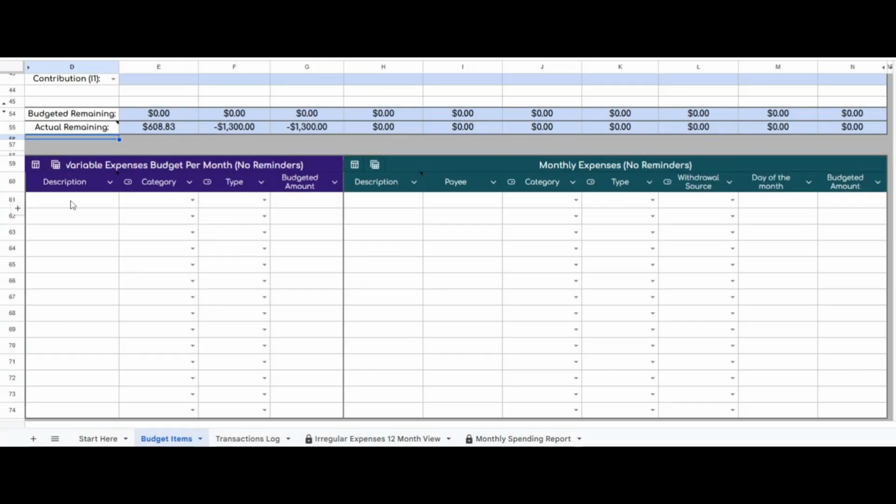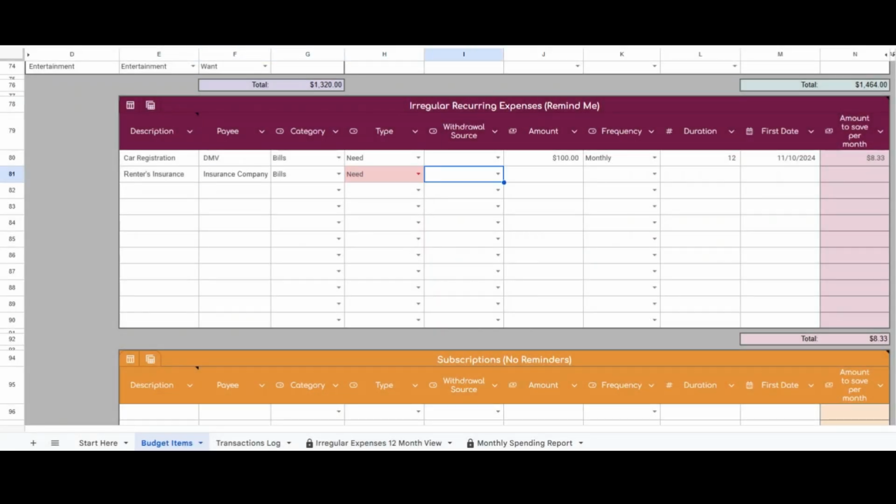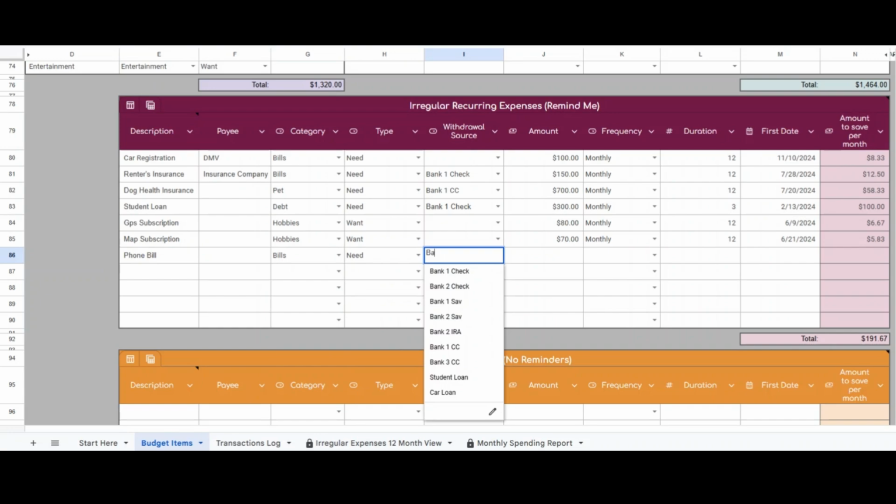Enter your estimated variable expenses and consistent monthly expenses. Enter your recurring expenses. If you want the expenses to show up on the calendar view, enter them in the magenta table. If you don't want them on the calendar, enter them on the orange table.